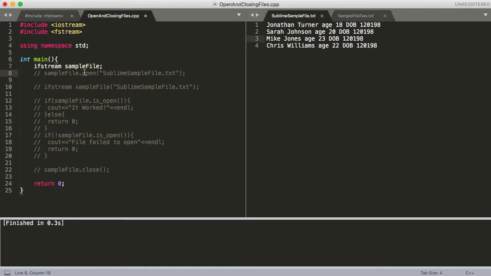Then we need to open a file, and we can use a built-in function in that class called .open. It expects one argument, and all it's looking for is a string containing the name of the file you're looking for. So here I've got sublime file.txt. You can also use a variable here, so you could use a cin statement or getline, or you could use command line arguments and have your variable here so that it would read in whatever file the user was asking for.